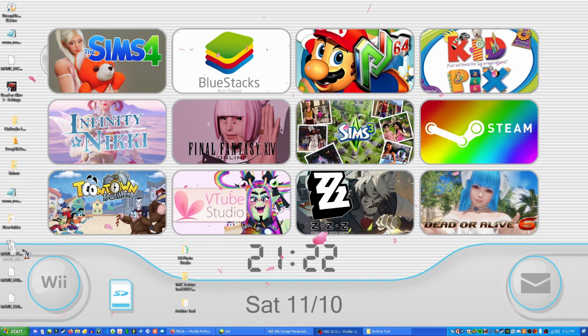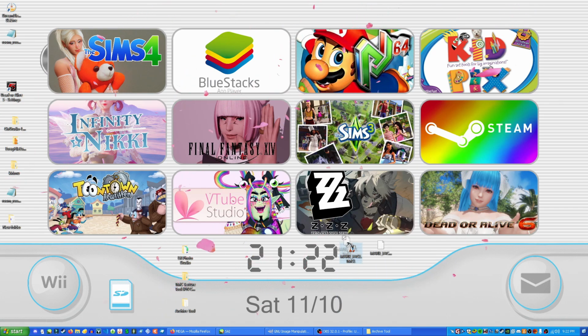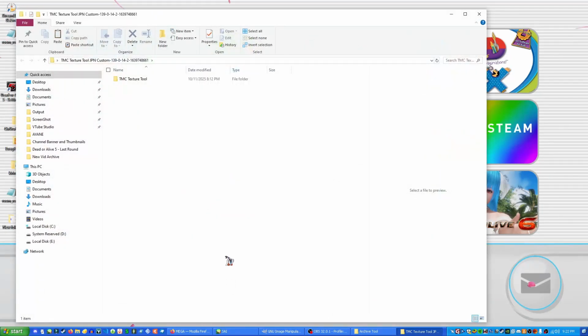Now you can see that I have all three of these files on here, and then here's the fourth one up here. Like I said, I don't need these hair files, so I'm going to delete them. But here are the Marie Face and Marie Face TMCL. Here they are right here. Okay? So what we're going to do is go to TMC Texture Tool JPN. Go ahead and open that.